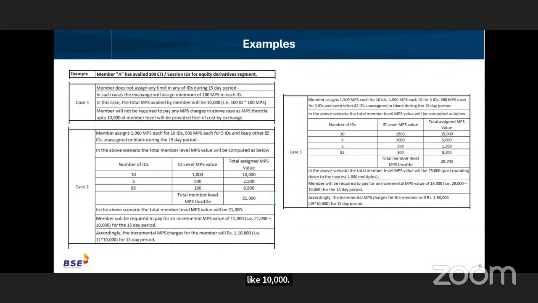In example 3, the member has availed 100 IDs again. He has assigned 1,500 messages per second for 10 IDs, 1,000 messages for 5 IDs, and 500 messages for 3 IDs, and he has kept 82 IDs unassigned. The member has availed a total of 29,700. So 700 will get rounded down to the nearest 1,000, giving 29,000. Here the applicable total assigned value against the member will be 29,000, out of which 10,000 is free. So 19,000 will be billable, and on 19,000, a total of 1,90,000 the member will have to pay for the 15-day period.